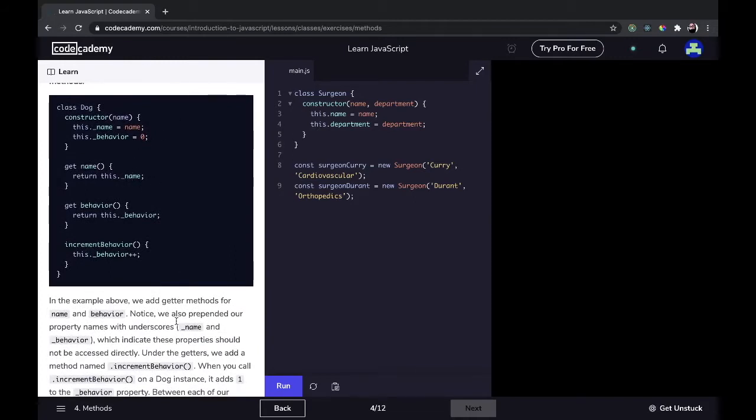So we have the class Dog and we've seen the constructor. Now we're going to make a getName method. So it's going to be a get on a name method and that returns this.name. And then we'll have a get on a behavior method that returns this.behavior. And we have an incrementBehavior method.